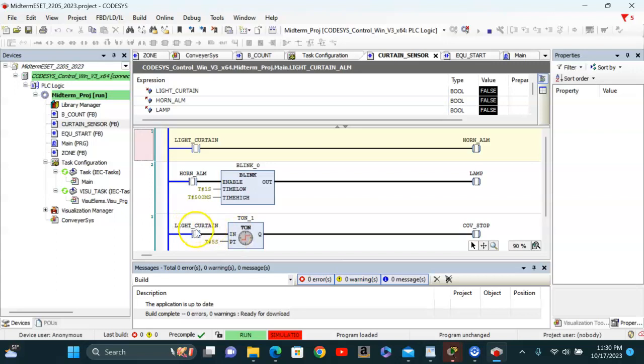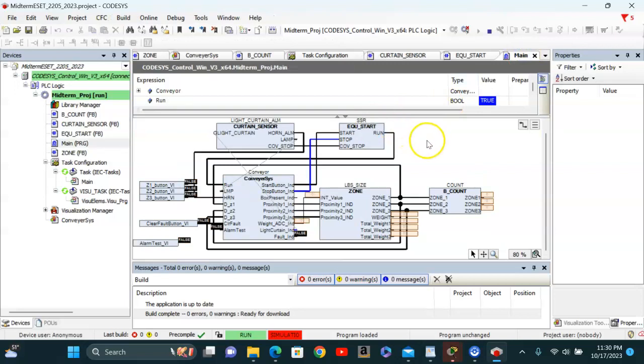As soon as the alarm sounds, the timer on is counting up to 5 seconds, as we have right here as our PT. Once reached, it will go to the conveyor stop. Going to the main where our function blocks are, we have our light curtain connected directly to our start, stop, and run conveyor stop.